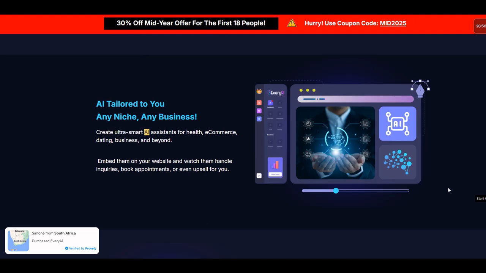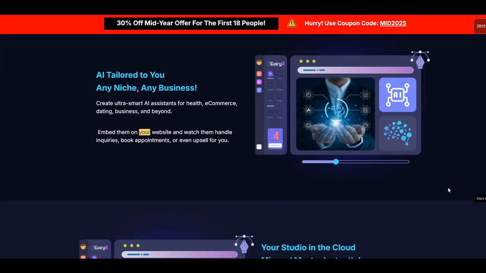Create ultra-smart AI assistants for health, e-commerce, dating, business, and beyond. Embed them on your website and watch them handle inquiries, book appointments, or even upsell for you.